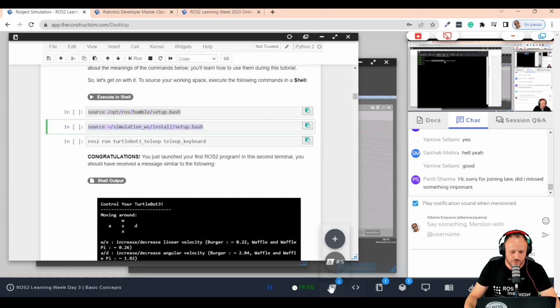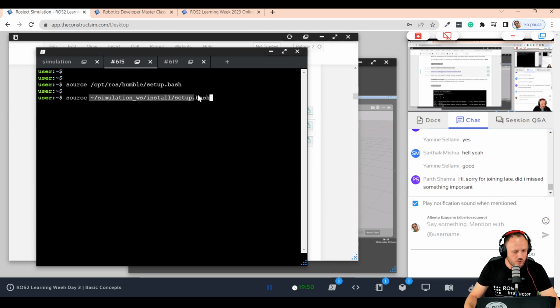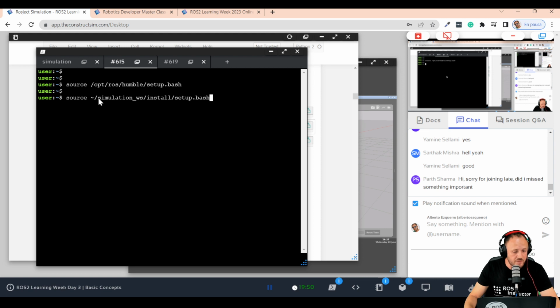Then we are going to source a ROS2 workspace. We are sourcing this workspace because inside this workspace is where we have the program that we are going to execute in order to move the robot. Okay?